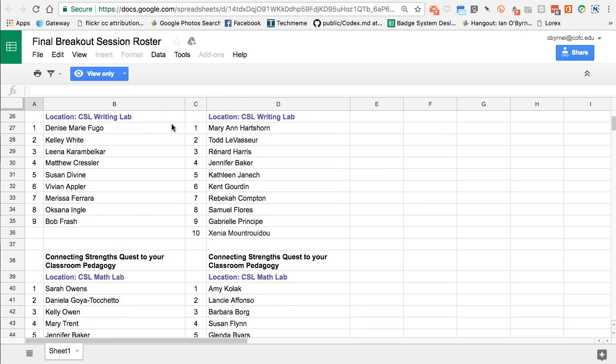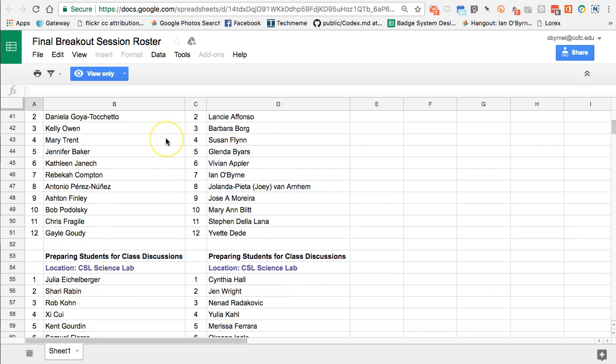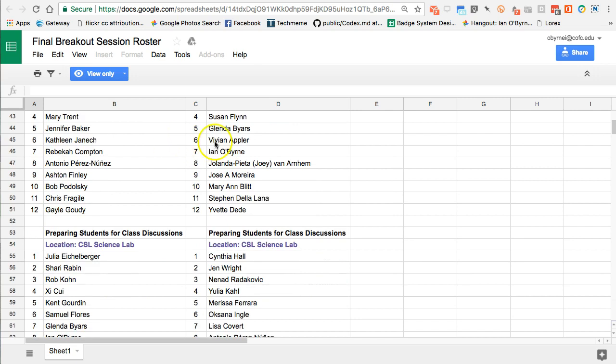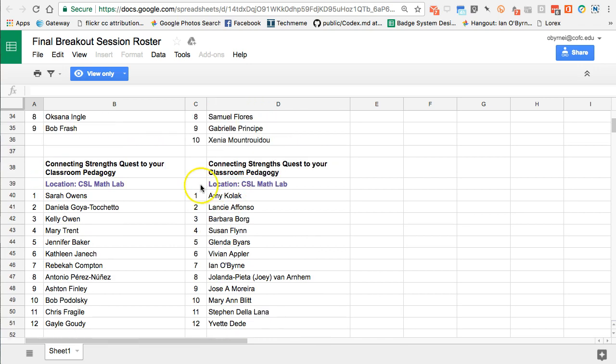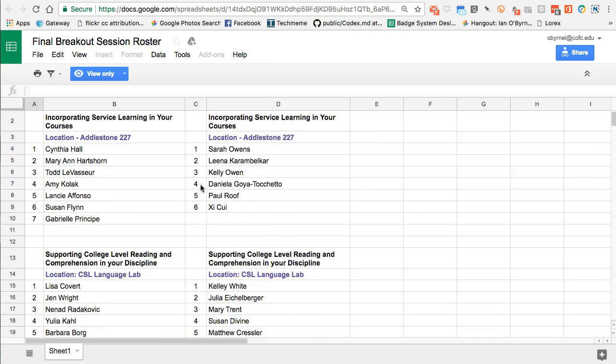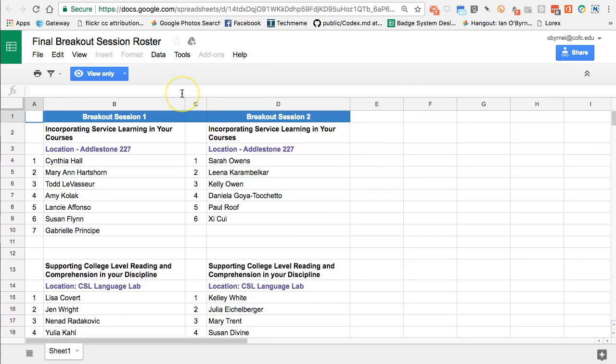And this was very helpful for me because I got lost about 4 times a day. So I could easily click in and say, oh, I signed up for the classroom pedagogy and connecting the strengths quest in the math lab. So it was helpful for me to pull out my device and instantly search and figure out on the page, okay, where am I supposed to be and get there.